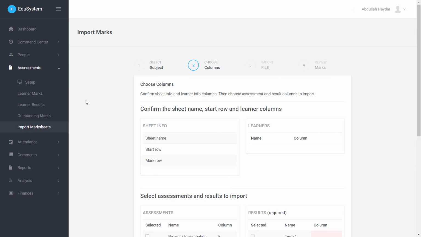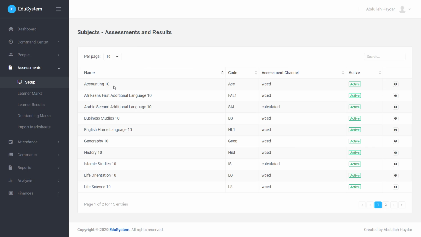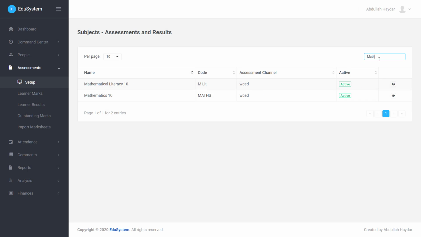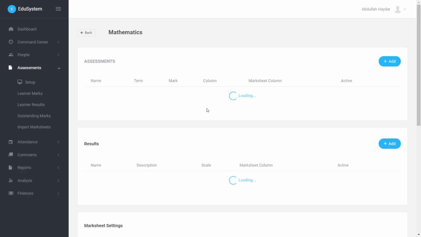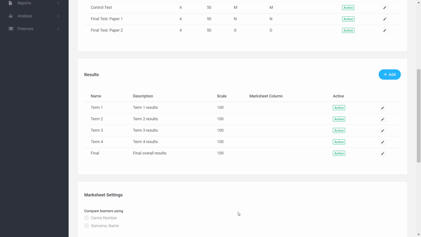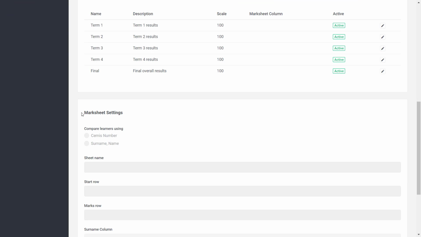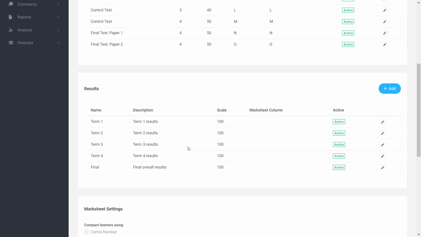So in order to set it up, I would move over to setup. And when I get to setup, I will go to my mathematics grade 10. So I can search in the search bar, mathematics grade 10. Once it's done loading, I will go down, and if my subject is set to WCED, I will see this Marksheet settings at the bottom. Before we get to the Marksheet settings, we actually need to set our columns for our results.